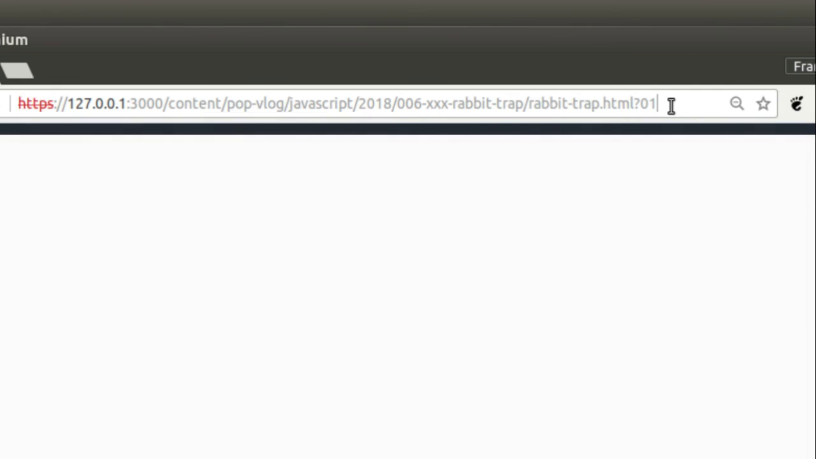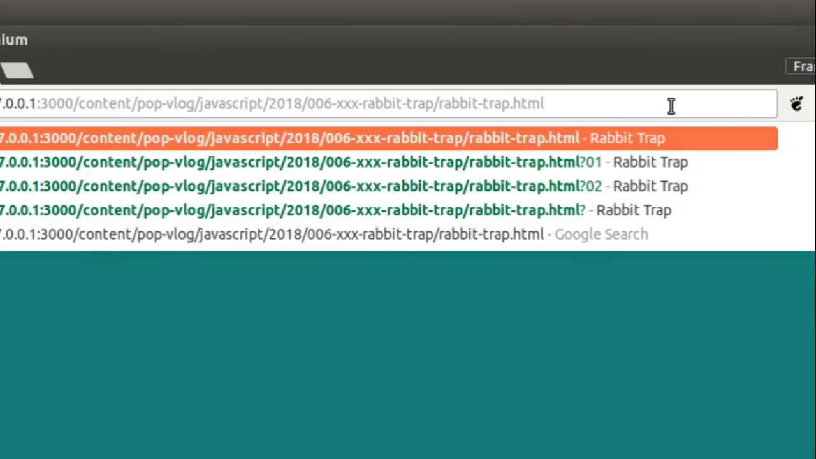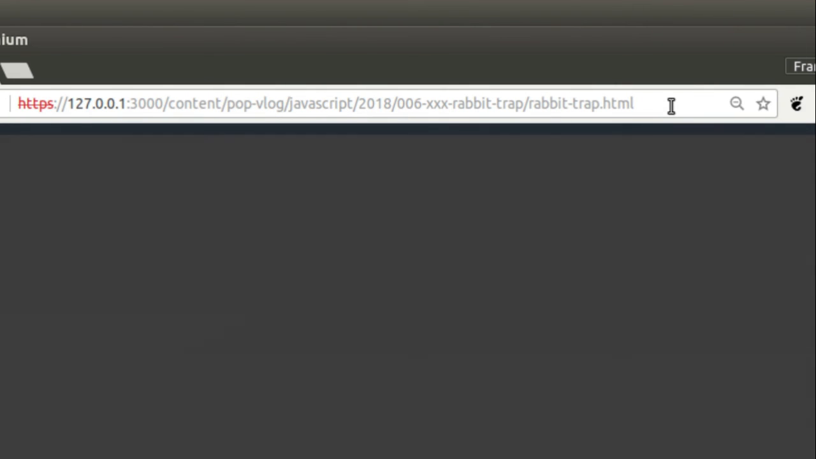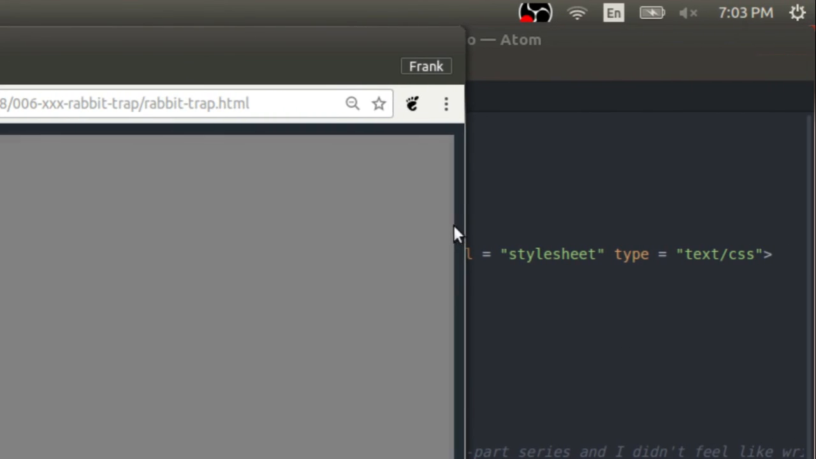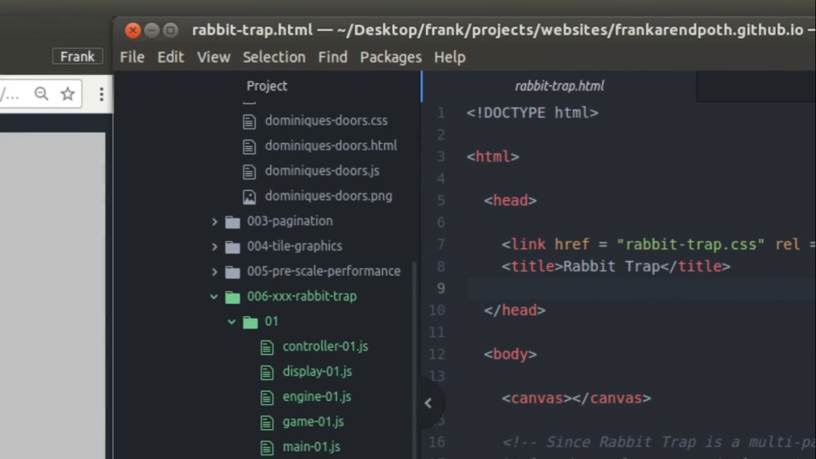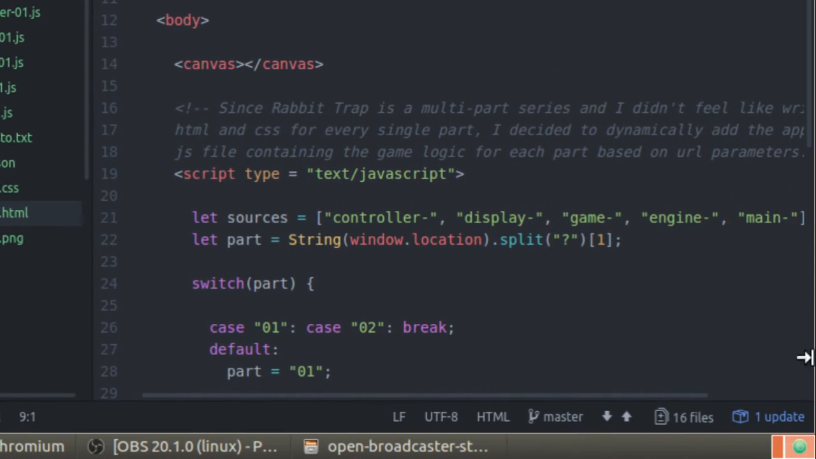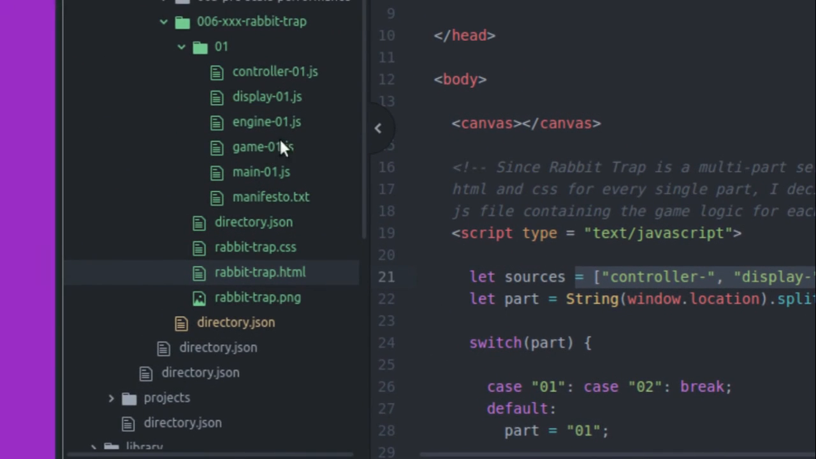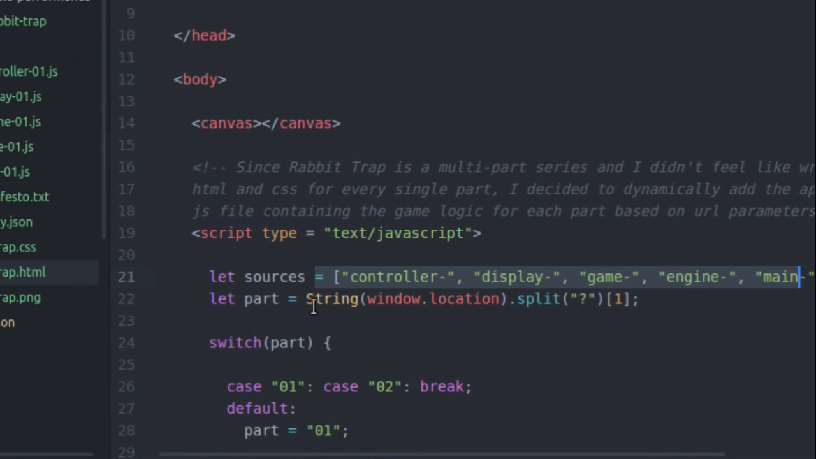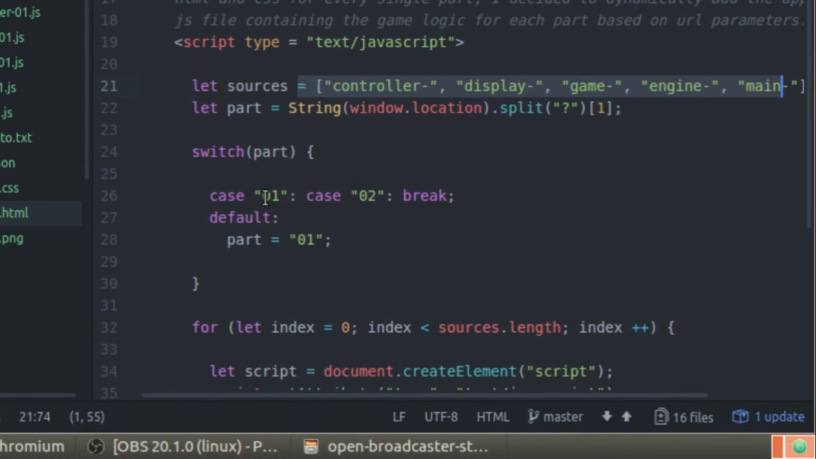And I have a default to where if you don't specify anything, it just brings you to part 1. So that's what I'm doing. And this big chunk of code in the middle of my HTML file is taking care of that for me. So it defines all the sources I'm going to use, and that's just these files here. It gets the URL variable or that part number from my URL, that 01 after the question mark. And then it goes ahead, it checks to see if it's a viable part. If there is no part specified, it just sets it to part 1.